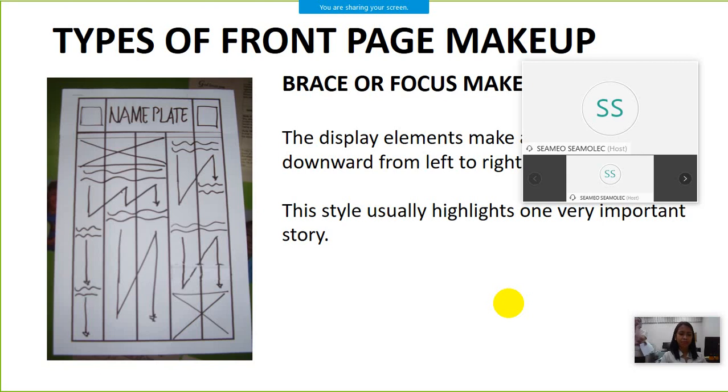This kind of makeup is desirable when one story is more important than any other, because the reader's attention is directed to the upper right hand corner or occasionally to the upper left. So this layout highlights one very important story. If you want to highlight only one very important story, you may probably adopt the brace or focus makeup.